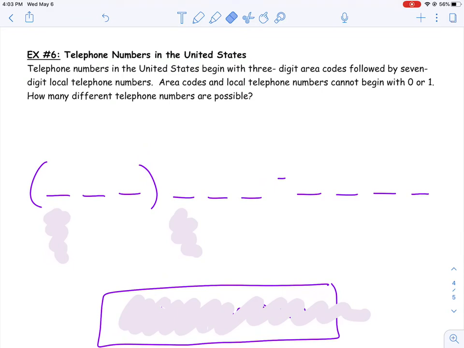It says here telephone numbers in the United States begin with a 3-digit area code followed by a 7-digit local telephone number. Area codes and telephone numbers cannot begin with the number 0 or 1. How many different telephone numbers then are possible? Again, it helps me visualize by putting my 3-digit area code and then my 7-digit phone number and putting the spots for all of those.